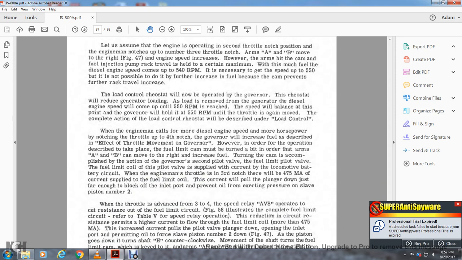The load control rheostat will now be operated by the governor. The rheostat will reduce the generator loading, and with the load removed from the generator, the engine speed comes up to 550 RPM and reaches balance at that point, with the governor holding 550 RPM for the throttle notch. This is the complete action of the load control. Notch 3 is the state described for load control.